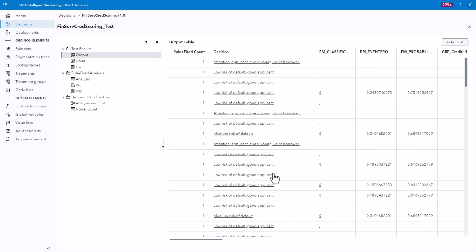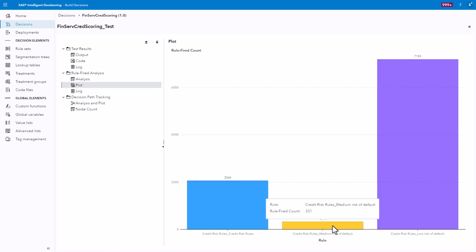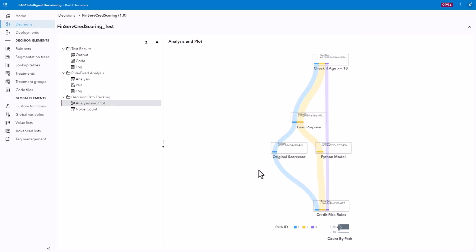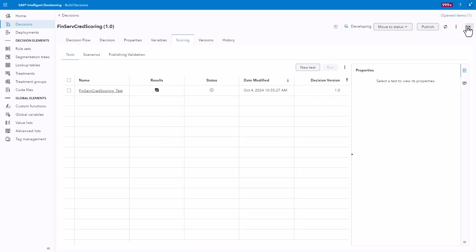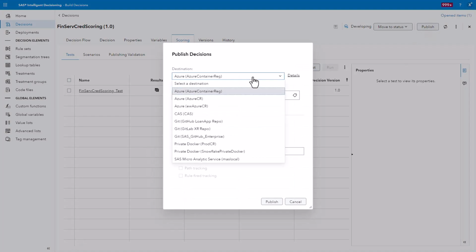As we do that, we can start to see things like the distribution of rules being treated so that we can see whether our decision flow has been set up properly. We can also see paths that are being traversed through our rules, and we can quickly understand by the thickness of the lines in those paths which paths are being taken more often. Finally, now that we've tested our decision flow, we can easily publish it to a destination of our choice, whether that's a SaaS destination like our micro analytics service or as a container, and we can take that container into our cloud provider of choice. Okay, so now we have a decision flow in production.